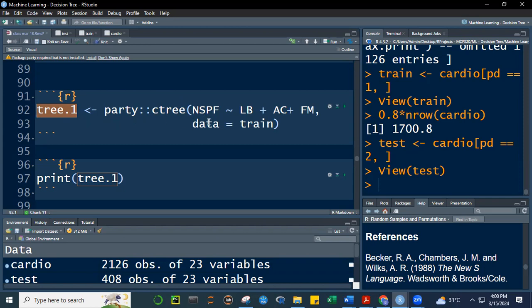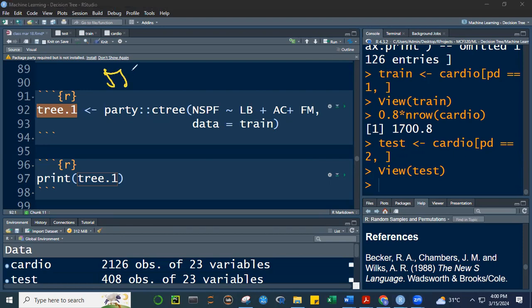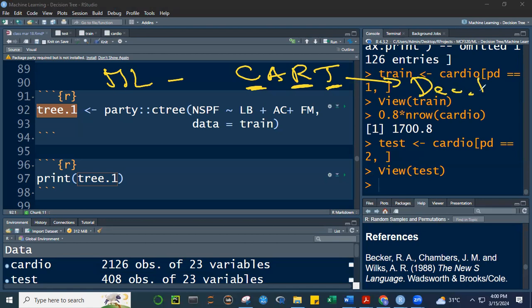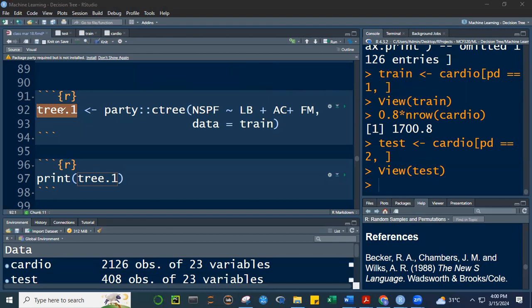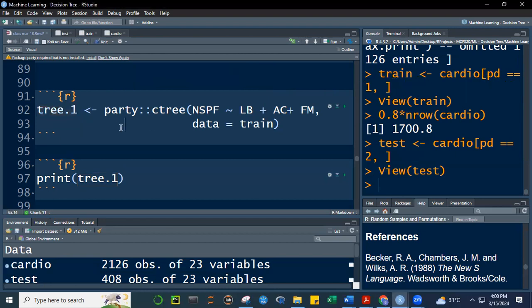So what am I doing here? In machine learning, we also have what we call the CART, which is classification and regression trees. A decision tree is an example of a CART model, because we are classifying. Let me just run this, but we will really discuss this in greater detail next meeting, let me just show you.